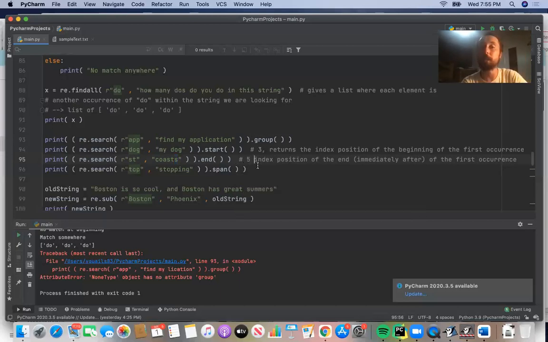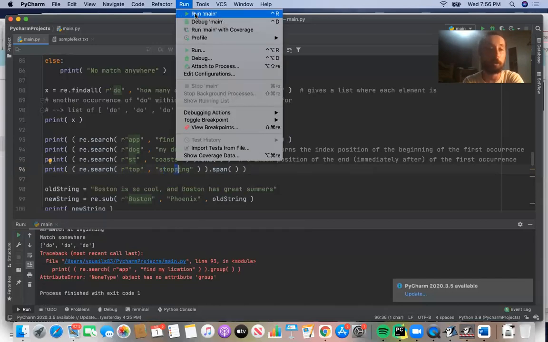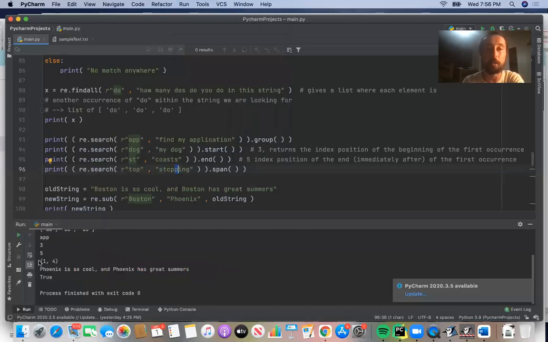And then span basically gives you a tuple with both of those results. So if you see top and stopping, basically what this does is it's going to give you the index position 1, right? Because that's where the beginning of top is, at index position 1. And then top ends just before index position 4. So you would go ahead and see a tuple with those 3 elements in it. So now if we go ahead and run it, indeed, you can see the 3, 5, and then the 1, 4, and the tuple, just as we predicted.